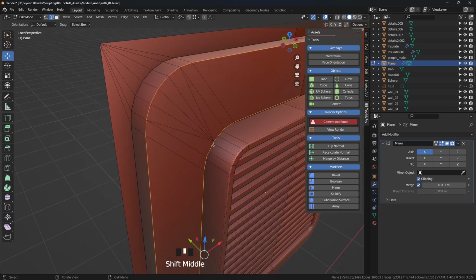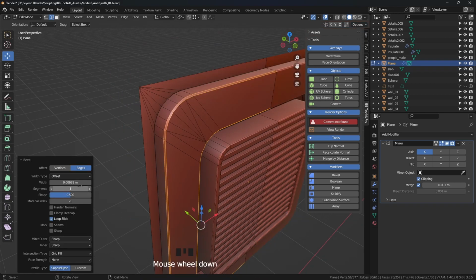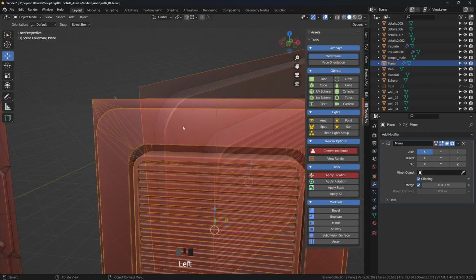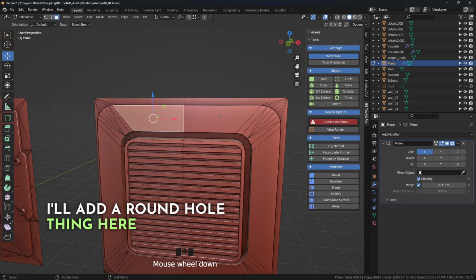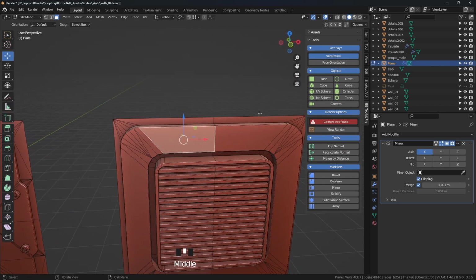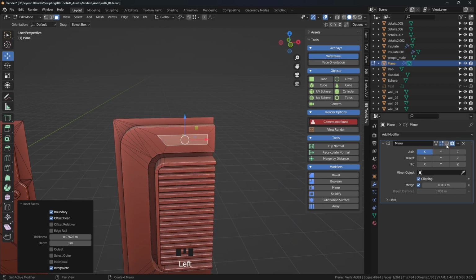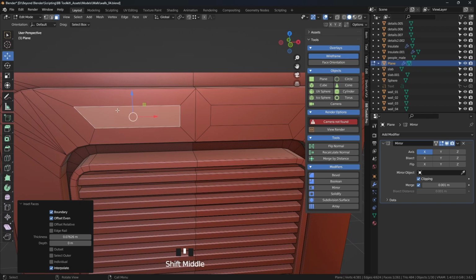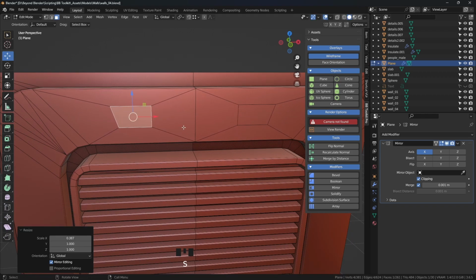So with those edges selected, I'm going to press Ctrl B, scroll my mouse around to get one segment, click, put that to 0.005. So tap into edit mode. I'm going to select this face there, and I'm going to press I for inset. Remember, we have our mirror modifier, right? You can see there. So now we've got this polygon there. I'm just going to scale it in the x-axis.